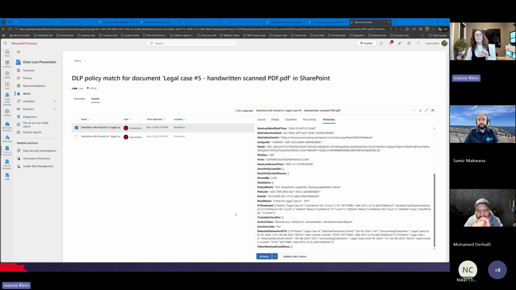You can see SIT detected sensitive information type. So this is why I put that DLP icon on there. I found the legal case ID, confidence 85. That's telling me that's a high confidence match. And then I found two of them, count of two, and then it's got the actual ID of that classifier.